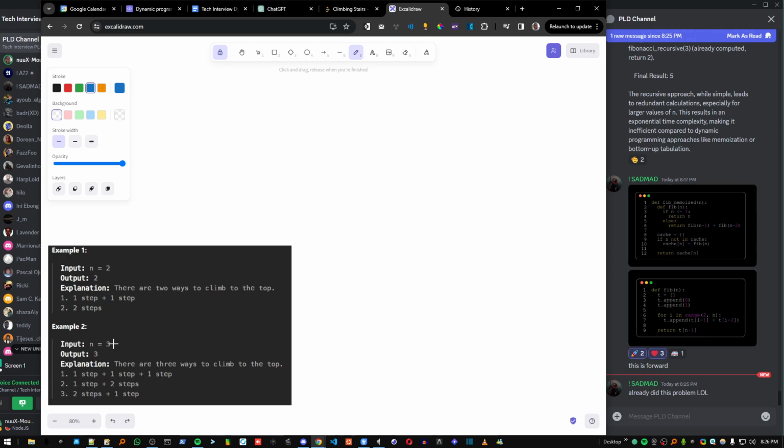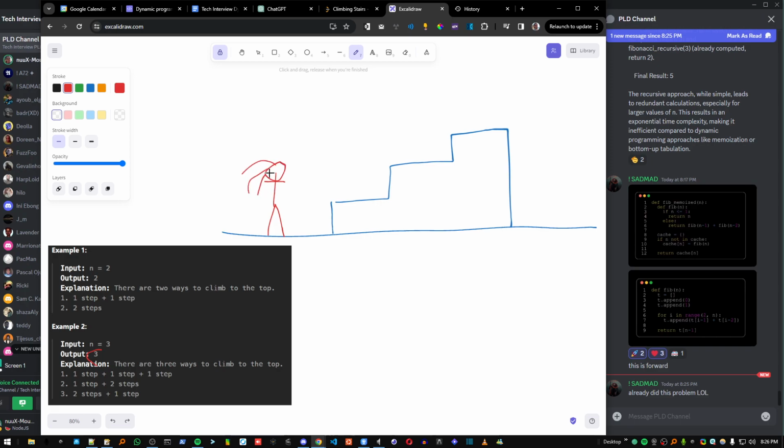So first, let's say we have 3 steps. Let's use this one first because it has more solutions. So 1 step, 2 steps, 1 step, 2 steps, 3 steps. So now we have 3 ways. Let's say this is us, and I jump 1 step, 1 step, 1 step. This is one way. The other way is 1 step, 2 steps. The other one, 2 steps, 1 step.